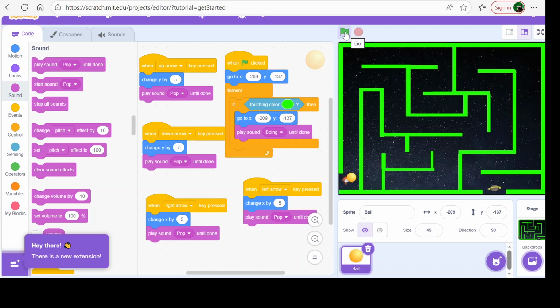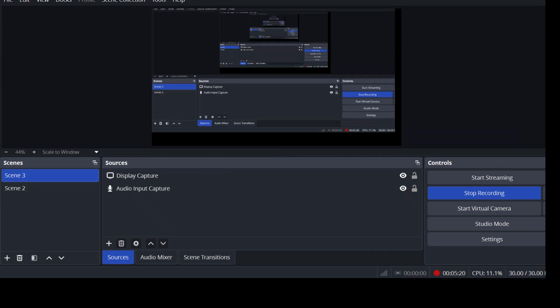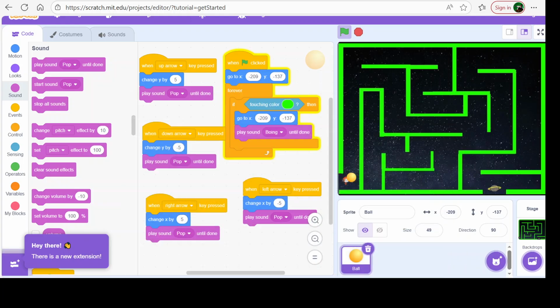Now when I click this green flag, whenever we press the up arrow, the ball will start moving upward. With this sound, the ball is moving upward. Now we have provided a condition that if it touches this green line, then it should again come back to its previous or initial position. So here I'm moving it to the right side. As it has touched this line, it is again at its previous position.